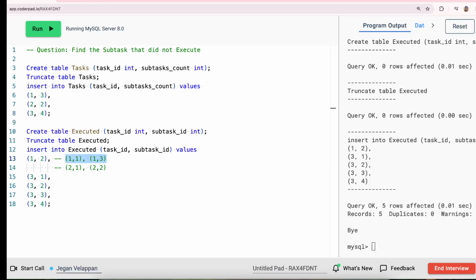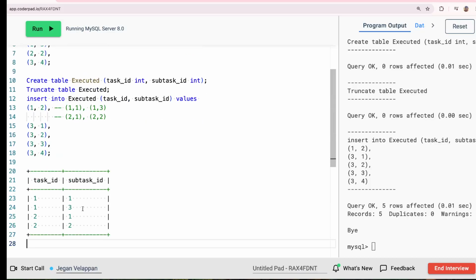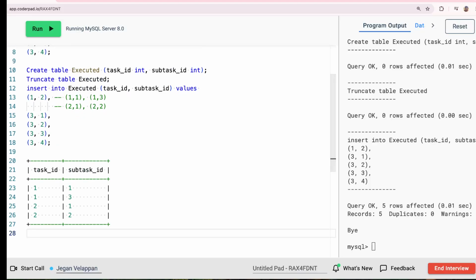So what they are asking us to do is find the IDs of the missing subtask for each task. So here the missing are 1,1, 1,3, 2,1 and 2,2. The output has to show us what is the task and what is the subtask we are missing. So this is what the required question is. So how to find it?